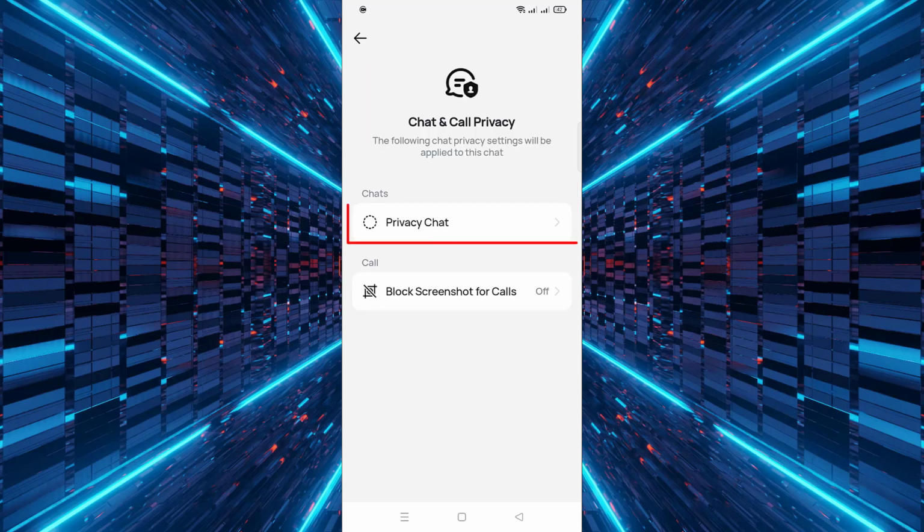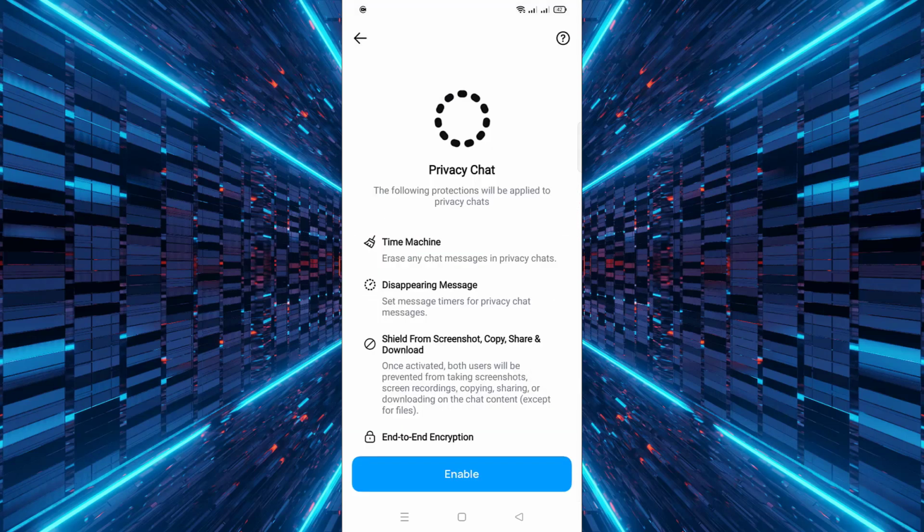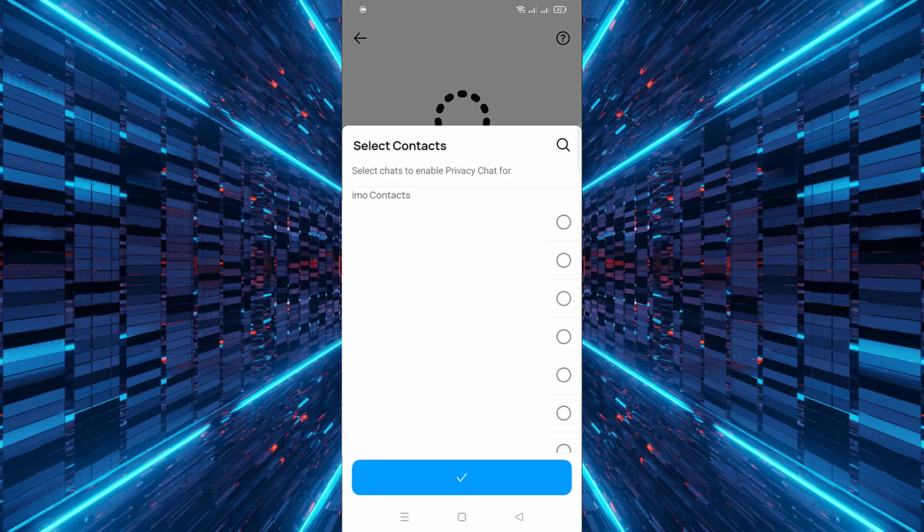After that, tap on Privacy Chat. Next, click on Enable to activate the Privacy Chat feature. Then choose a contact from your list to start a private conversation. Finally, tap the Save icon at the bottom of the screen to confirm your selection.